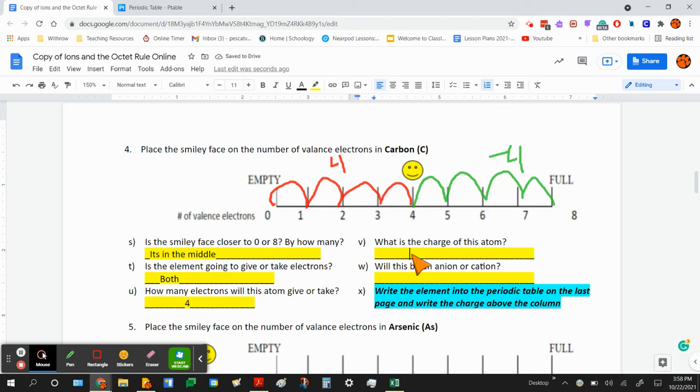Now, what is the charge of this one? Okay, so if it gives away 4 electrons, it's going to become positive and be a cation. If it takes 4 electrons, it's going to be negative and become an anion. So this one depends. So I want you to do a plus/-4, because it could do either one depending on what it bonds with. And will it be a cation or an anion? It depends on the situation that it's bonding in.